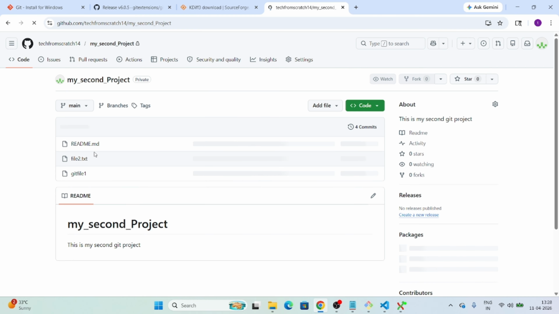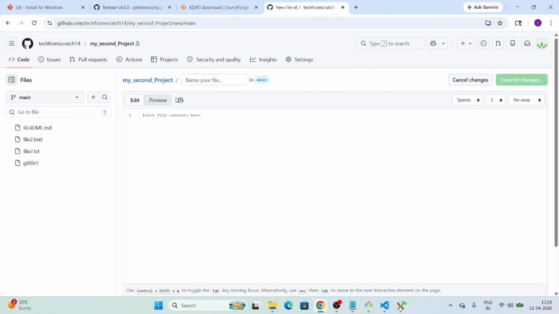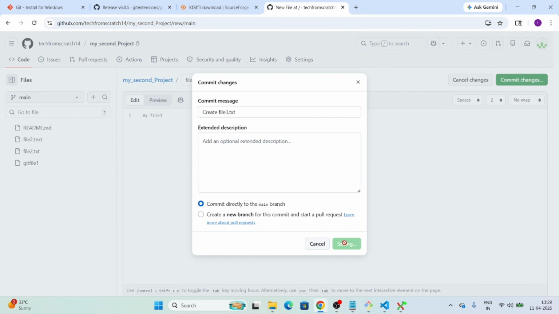Now I will refresh in GitHub. Now you can see my file 2.txt is present in my GitHub. Now I will create a new file in GitHub, file 3.txt. Now I will add some message, my file 3. Now I will commit this. In my master only I will commit.